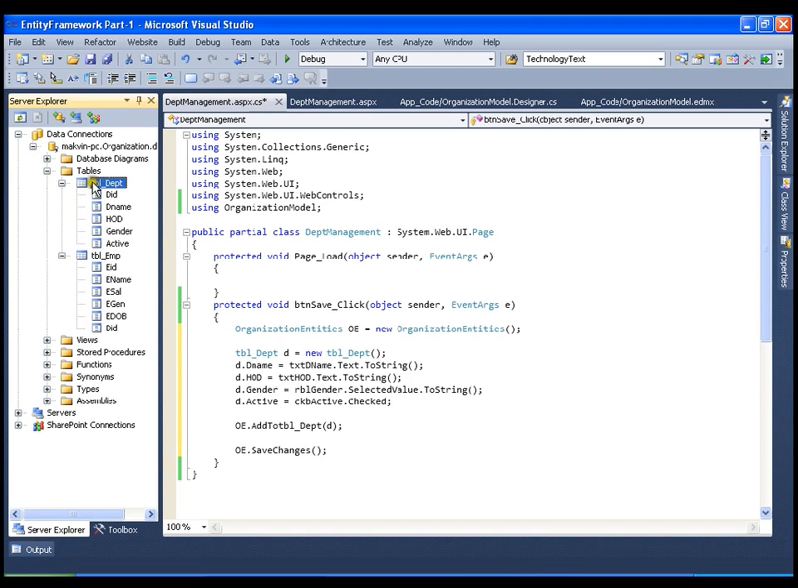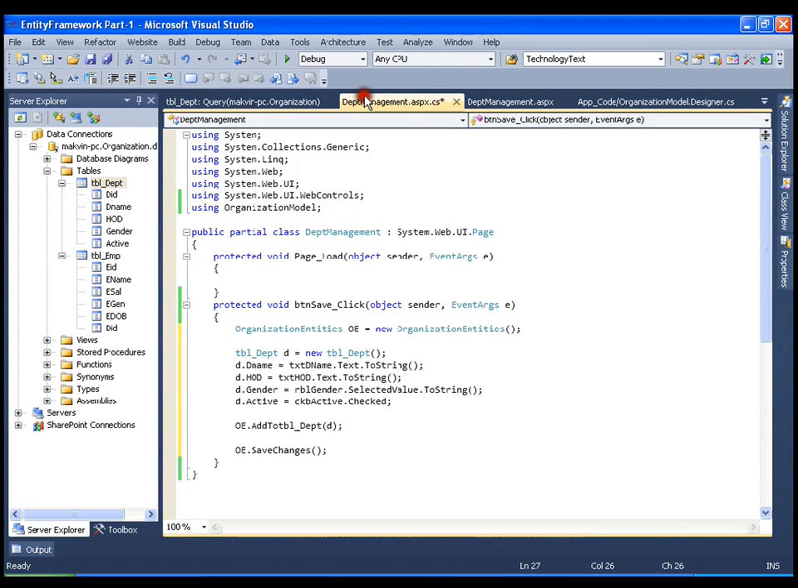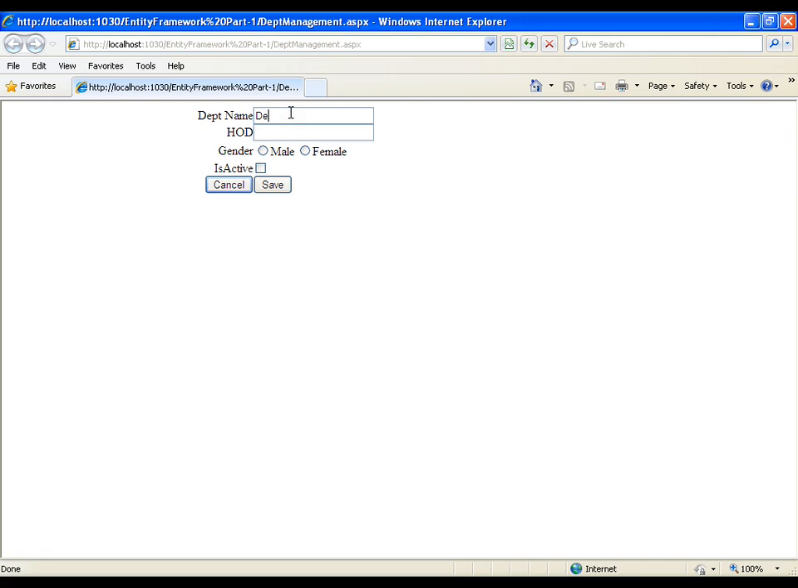Now let me right click on the department table and say show table data. Currently we have two departments, that is QA and admin. I'm going to add a department called development. I'll say department name as development, HOD as long, gender, and I'll say is active too. Save this.